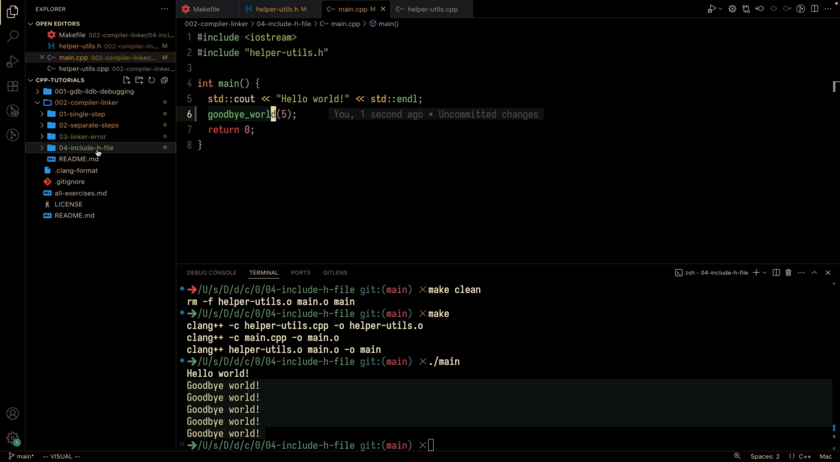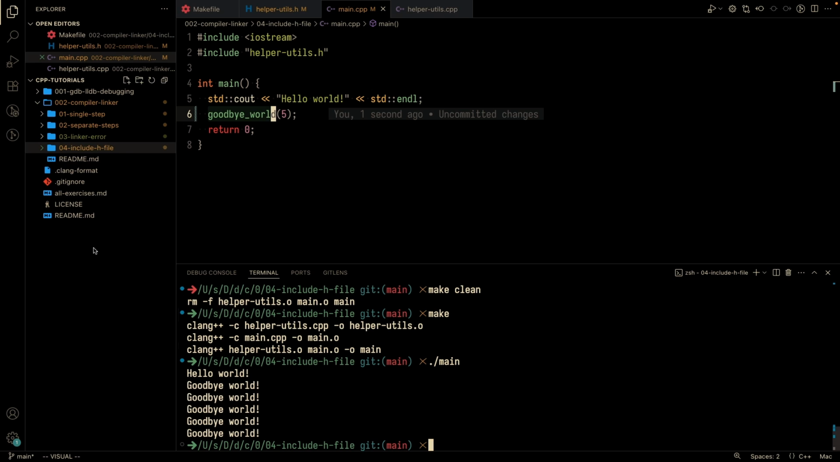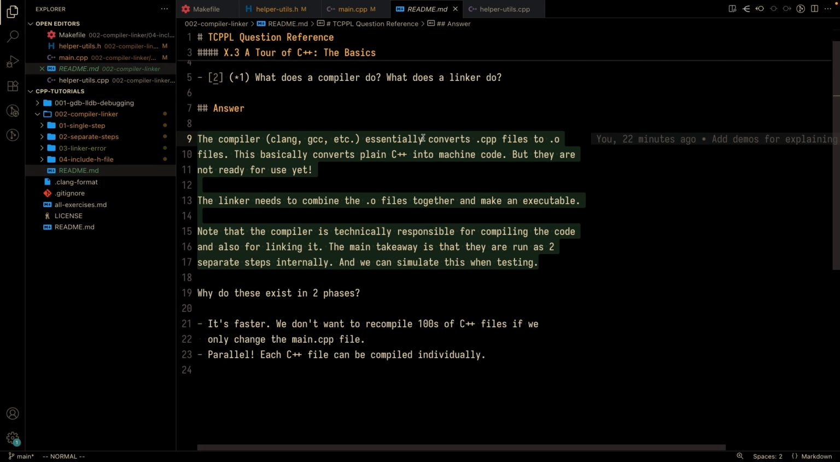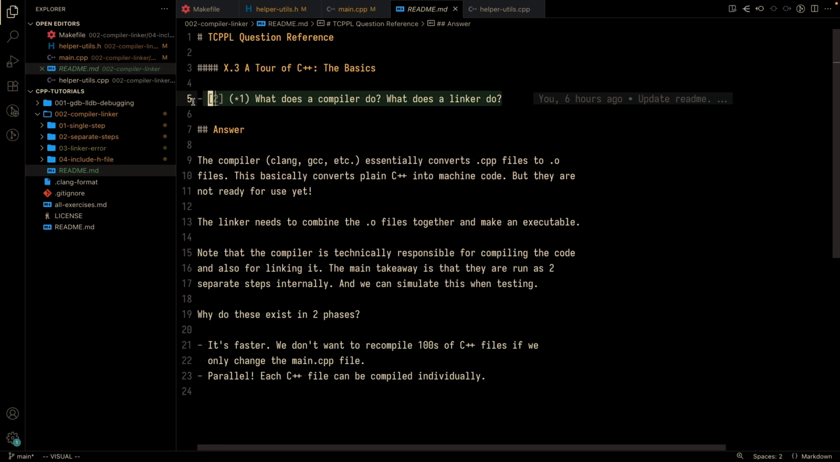This is kind of what I wanted to go over today. How does a compiler and a linker work? Personally, I never really understood the internals of how all this worked. And the question that Bjarne asked here kind of forced me to dive deep into it, and I wanted to make all these separate examples to go through all of that.